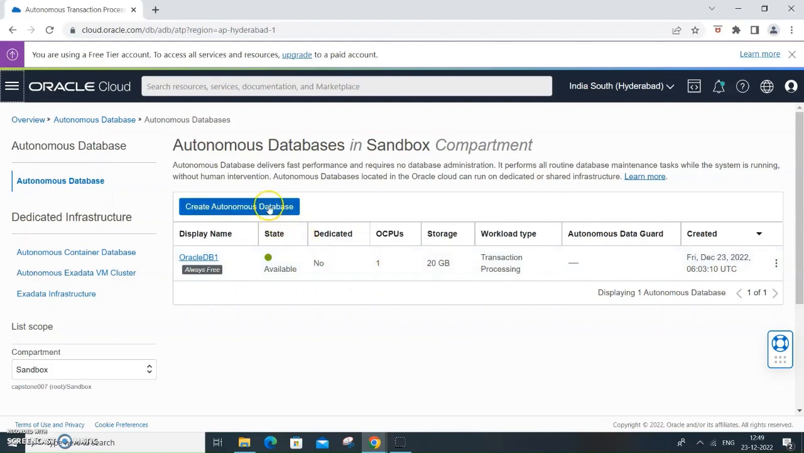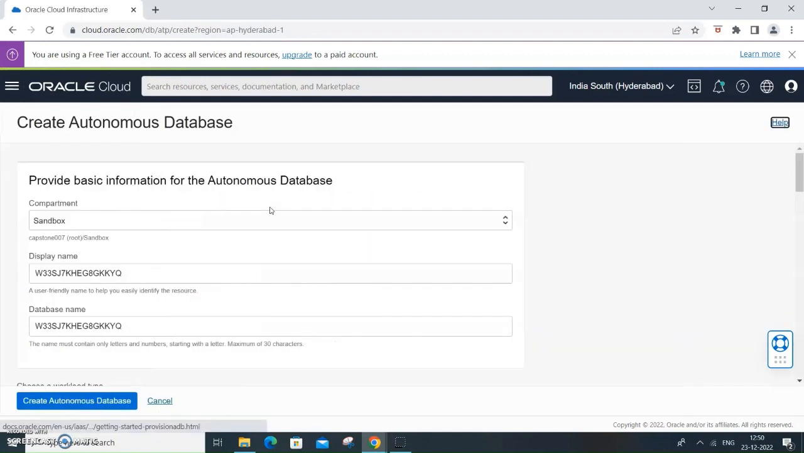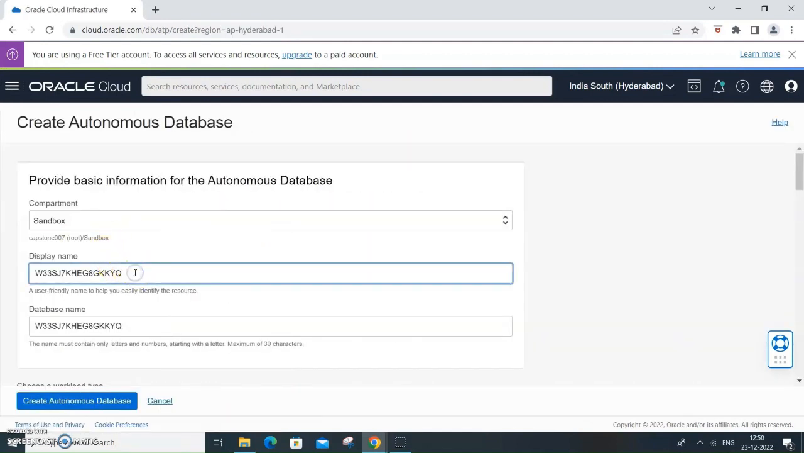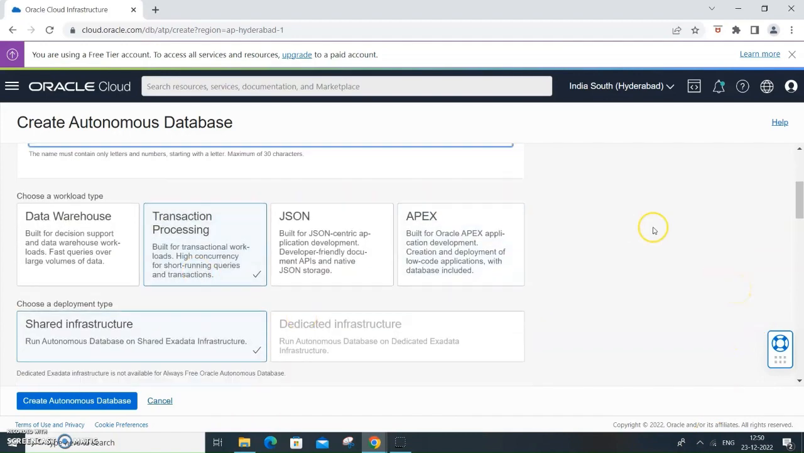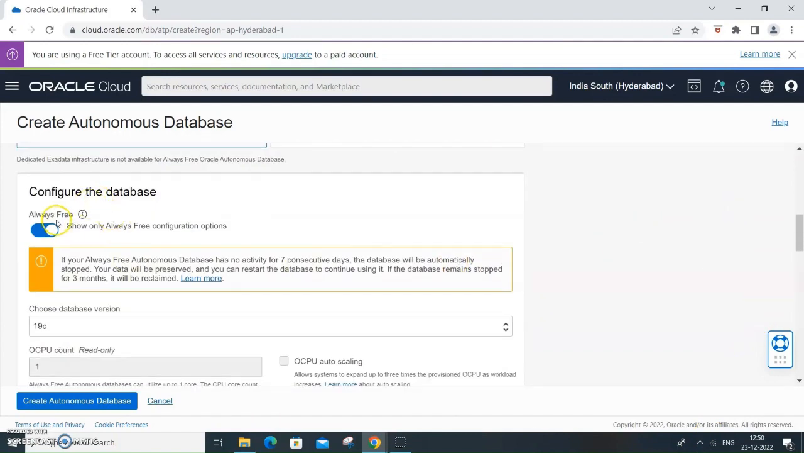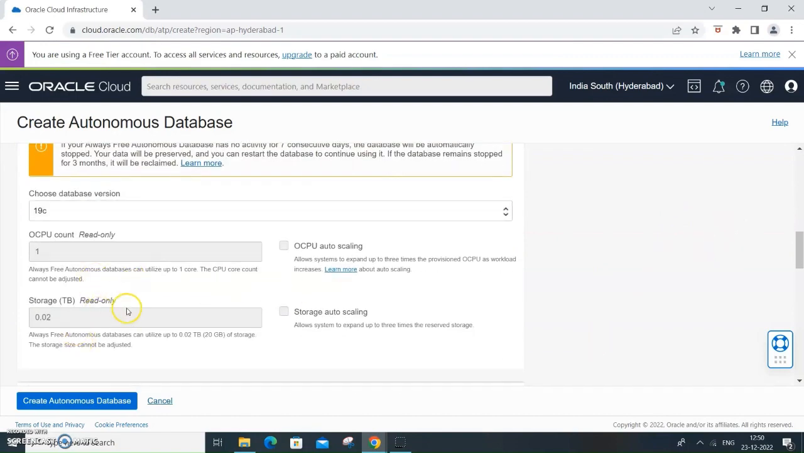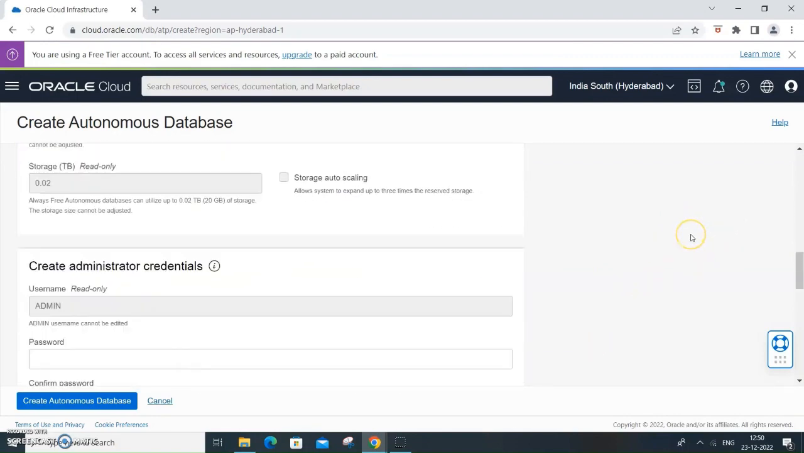So we'll see how to provision another database, maybe the Oracle DB2. So get into that sandbox. Display name is Oracle DB2, and just for the name, I'm giving it as Oracle DB2. And transaction processing, leave all this. Always ensure it is always free tier. 19c is what you are going to get, and 1 CPU and 20 GB, it's all fine.